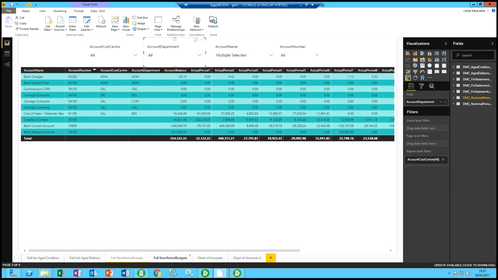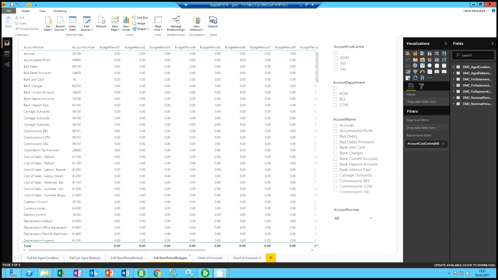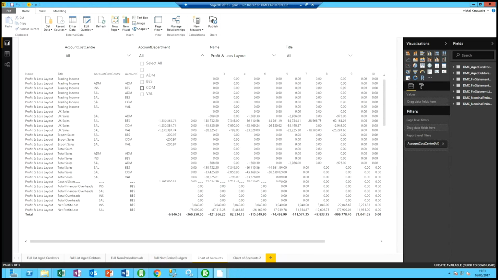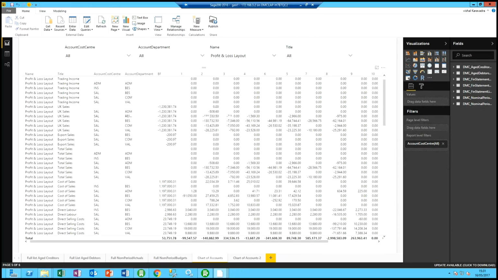I've created another similar one for budgets. I don't actually have budgets set up in my system, but we've got a similar one here for budget information. And then I've created a chart of accounts view here as well. So in this case, we're currently looking at a particular department, but if I unselect that department, we're now looking at the P&L.